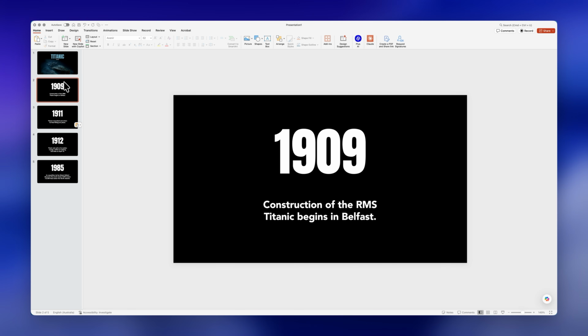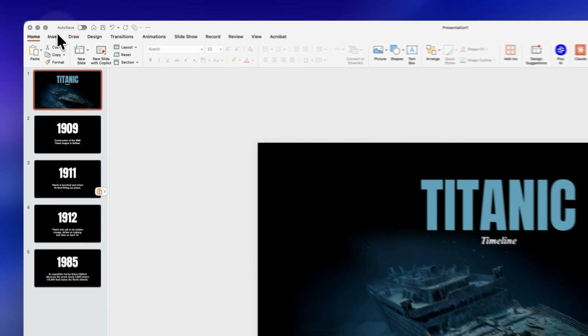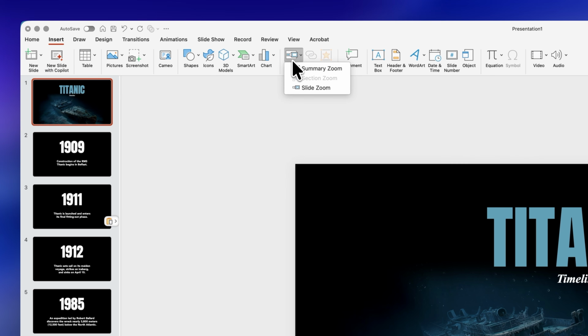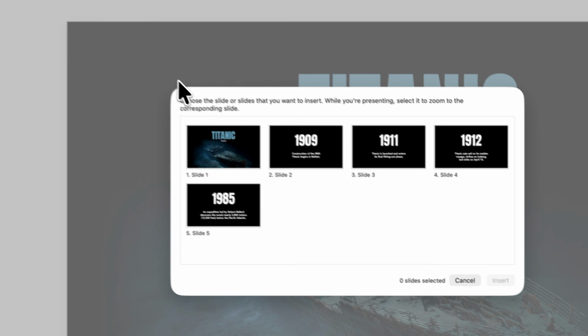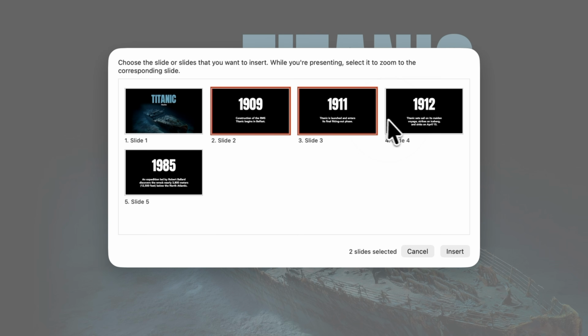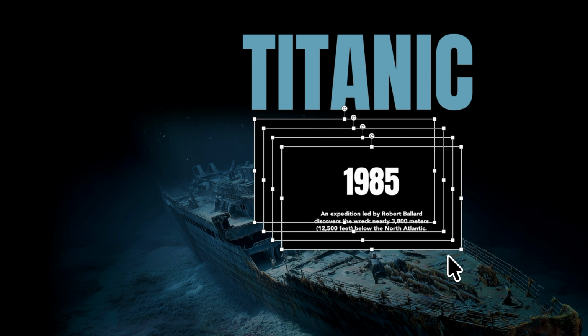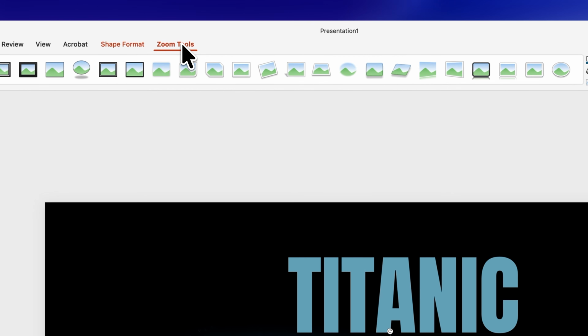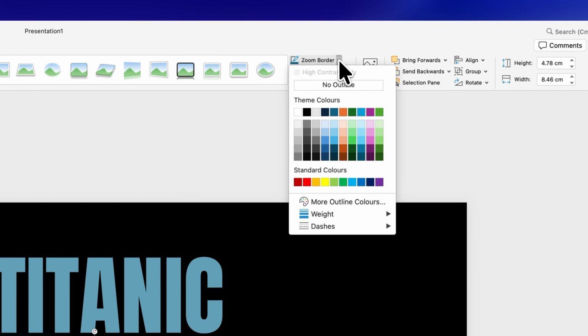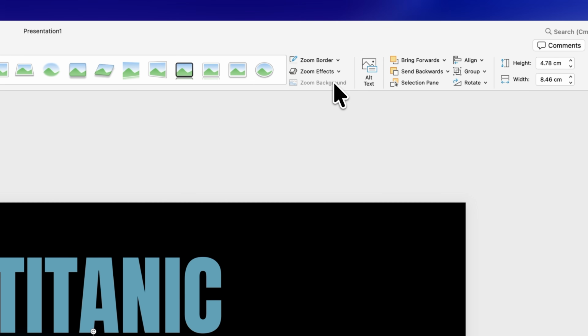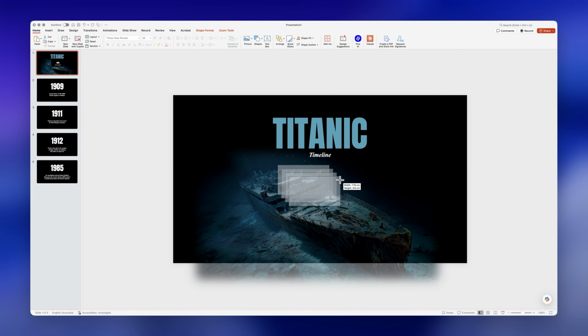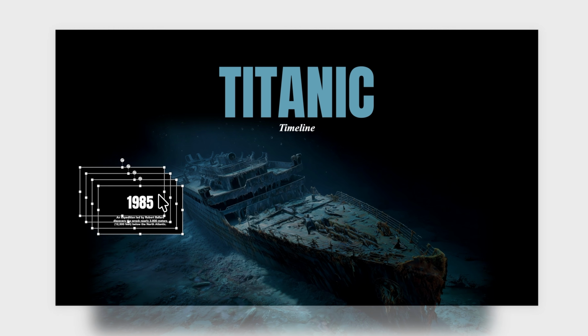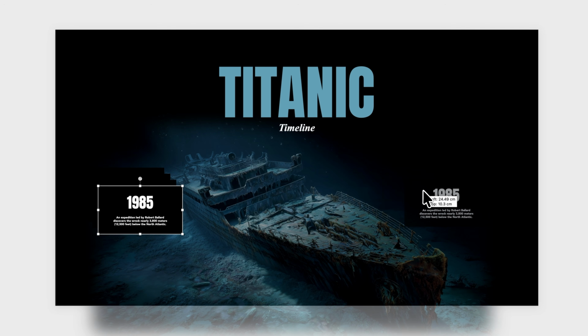And then let's go back to the first slide, click on Insert, then on Zoom, and then on Slide Zoom. Holding Shift on your keyboard, select all of your dates and click on Insert. For these ones, let's go to Zoom Tools, then click on Zoom Border and select No Outline. And let's also make them a little bit smaller like this. Then we'll move all of them to the left and your last date to the right like this.